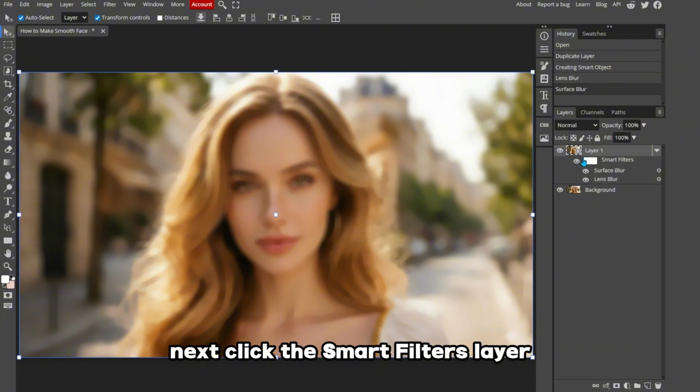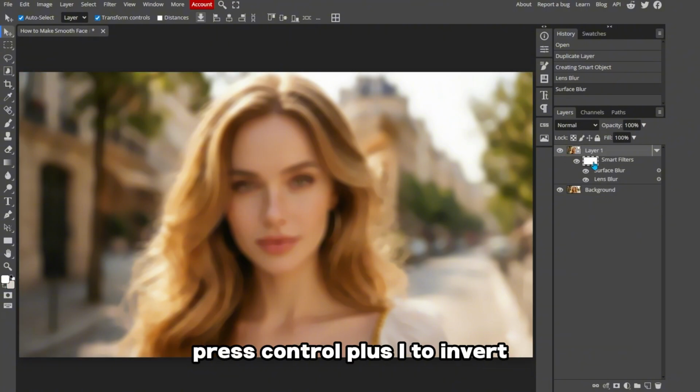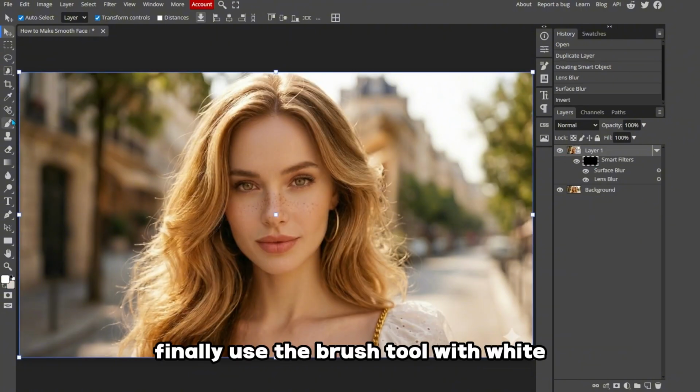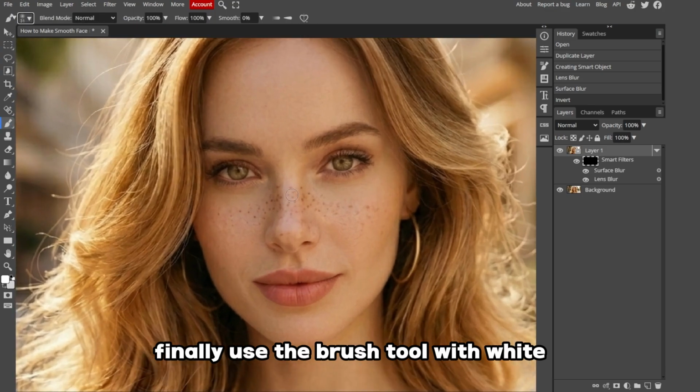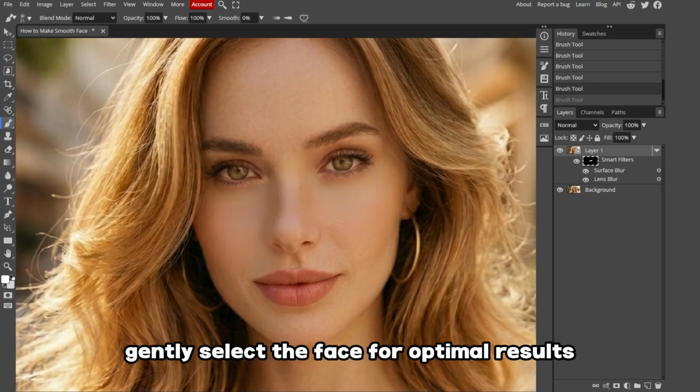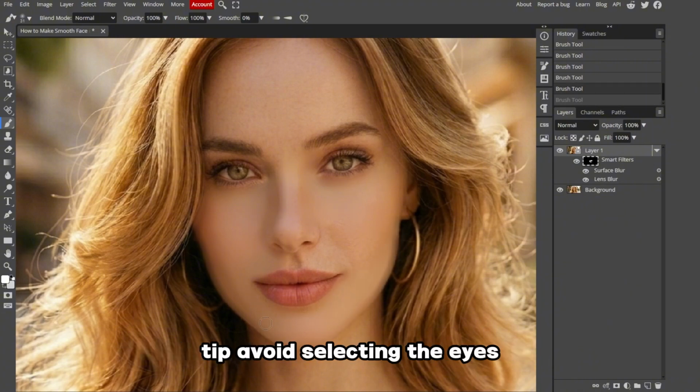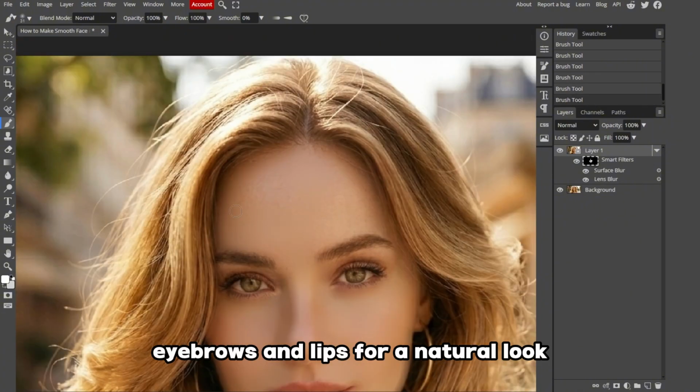Next, click the Smart Filters layer. Press Ctrl+I to invert. Finally, use the Brush tool with white. Gently select the face for optimal results. Tip: avoid selecting the eyes, eyebrows, and lips for a natural look.